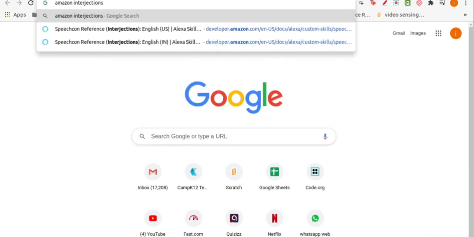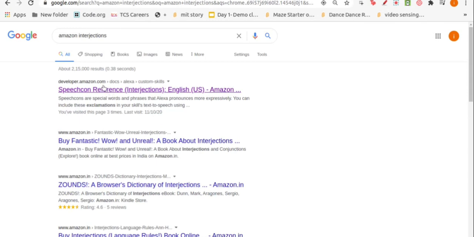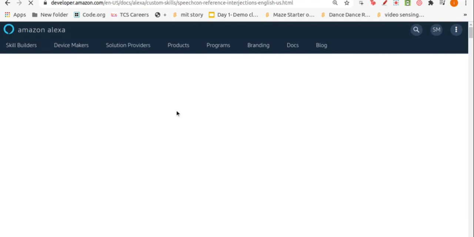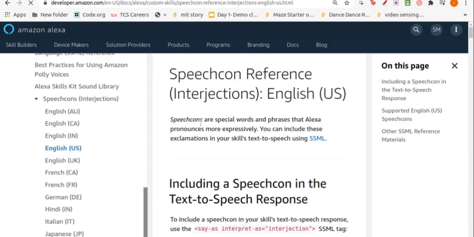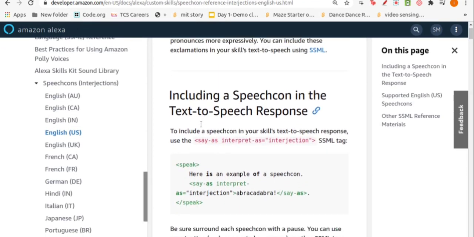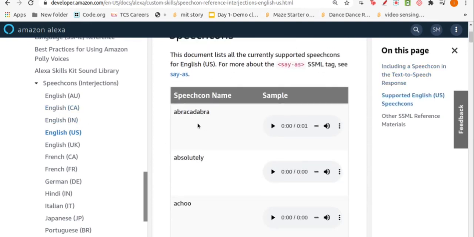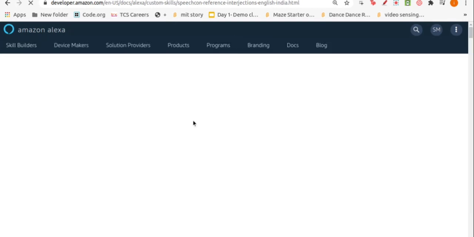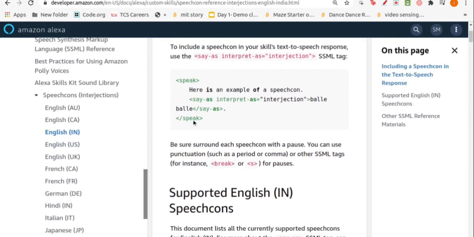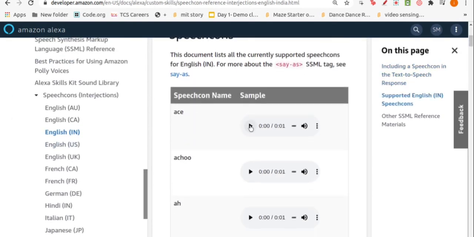The interjections are like the expressions which we have, and then you will see a speechcon reference. So speechcons and interjections are like expressions, saying certain words and expressing certain words in a different manner. For example, abracadabra. So here we have a lot of interjections in a lot of different languages. So let's select English, Indian, and from here you can actually hear the sound, like how it speaks these expressions.